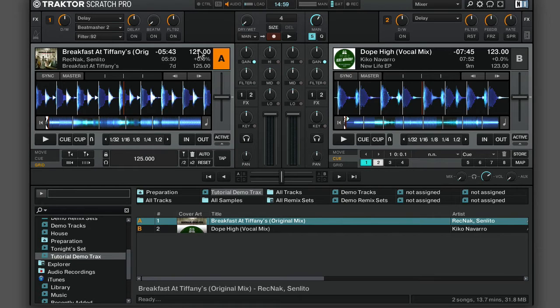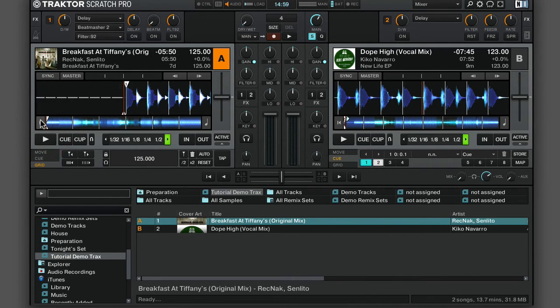Okay, so here's how we switch on sync to fix this. First, in this example, I'm going to assume that the track on deck A was my first track playing, and that I want to sync and beat mix the track on deck B. So I'm going to press play on track A and get it running.